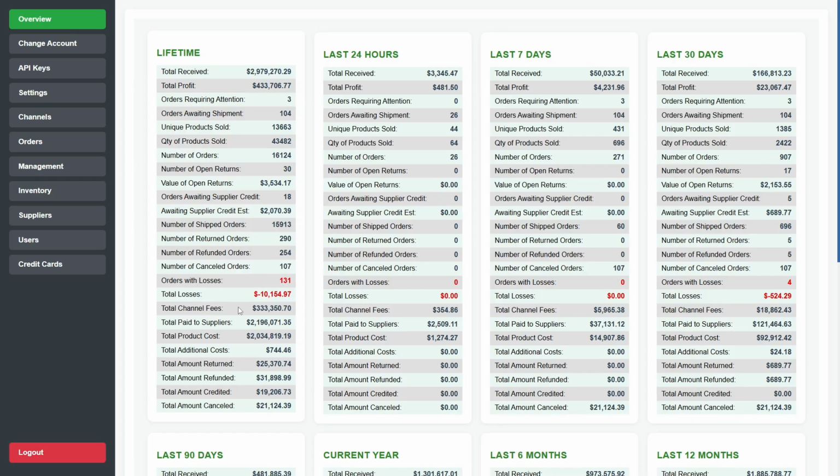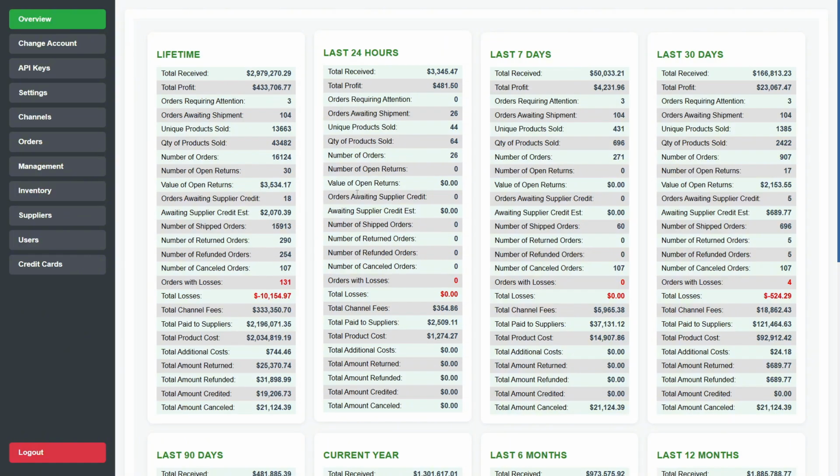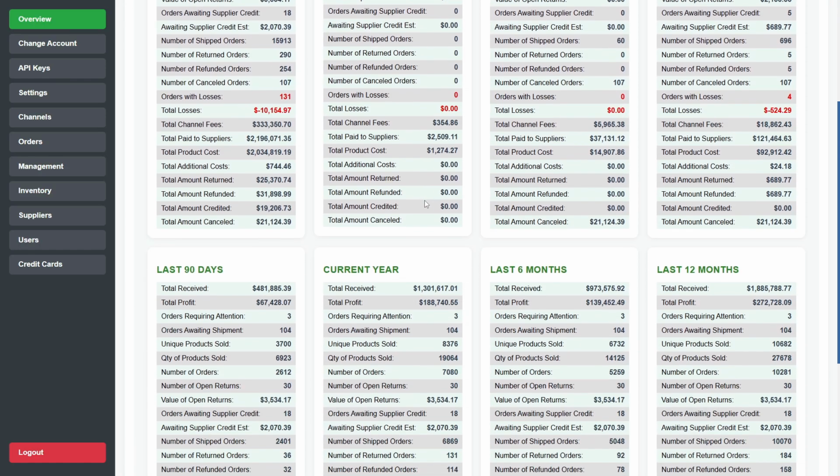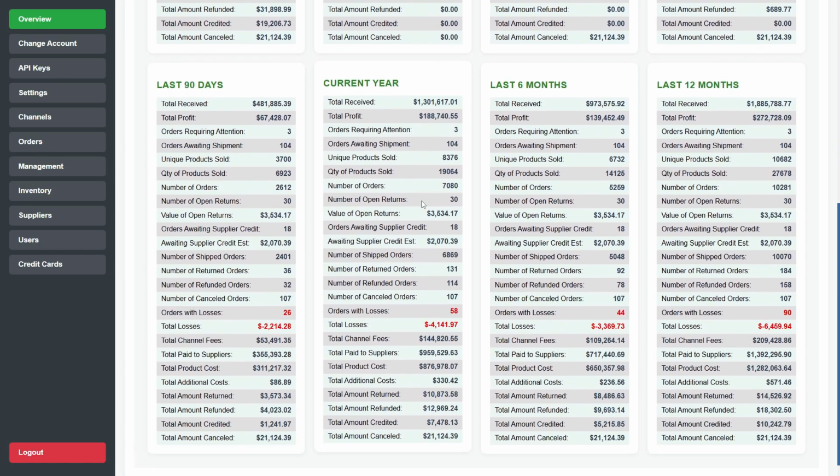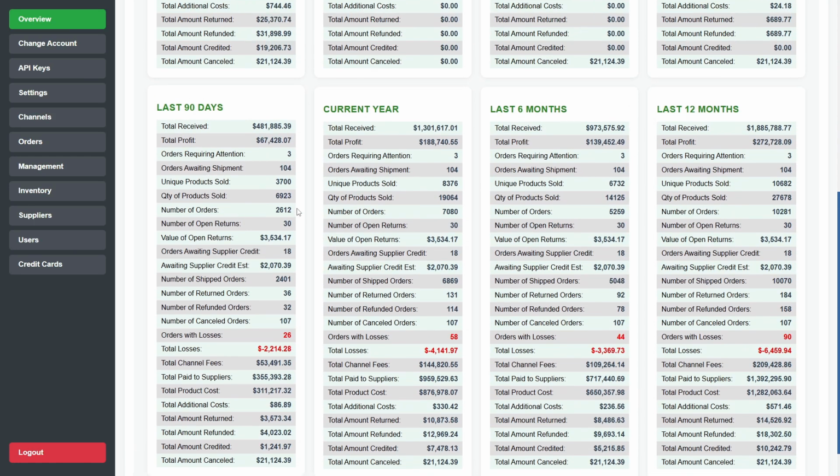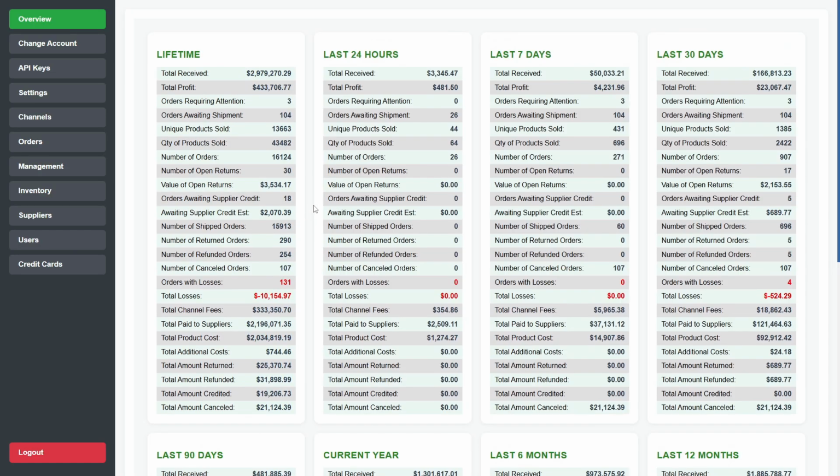This is the total amount that has been paid in channel fees to sell where we're selling, the total amount that's been paid to suppliers for the products that have been sold, the total product cost. Additional costs are like when we have to buy return shipping labels, or there was something that we had to go out of pocket for. The total amount returned, the total amount refunded, the total amount credited and canceled. And this will break down from a lifetime to the last 24 hours, last year, and so on. So it gives you a good breakdown.